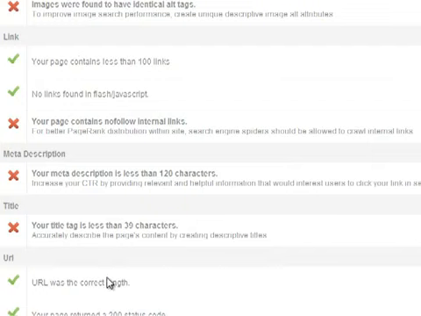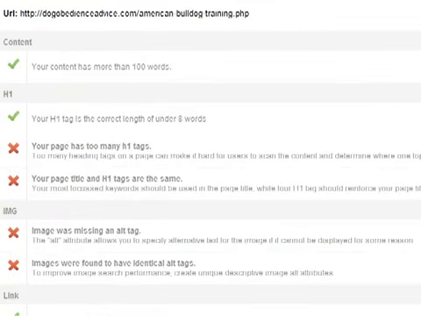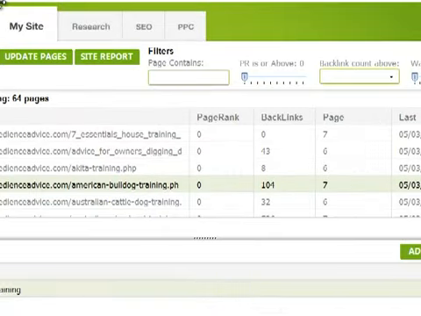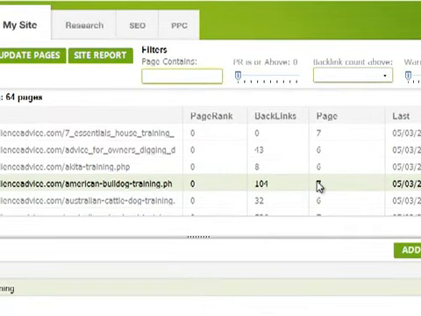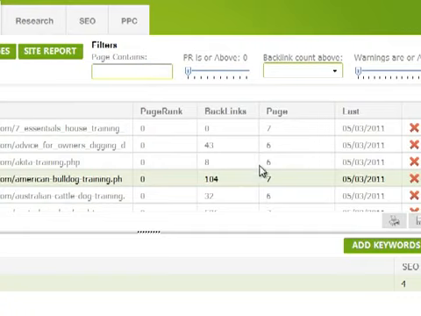The URL is the correct length, page contains less than 100 links, and so forth. So you want to get that number. It doesn't have to be 0, but you want it to be lower than 7 anyway, maybe as low as 3 or something like that. So the less of these little things, the lower these numbers are, the better your on-page optimization is for your keyword phrases.